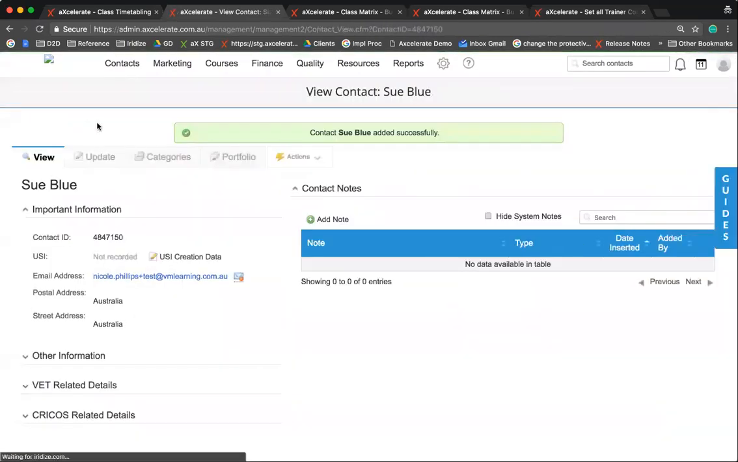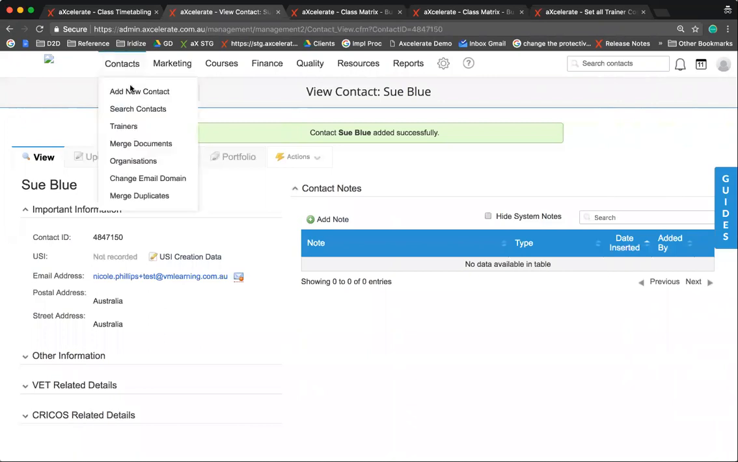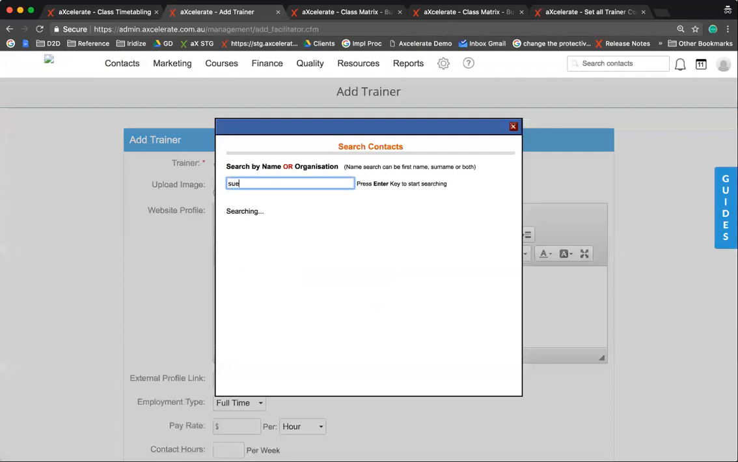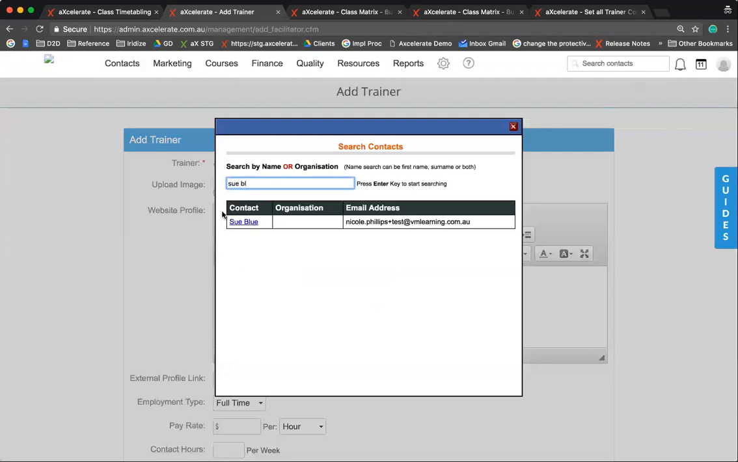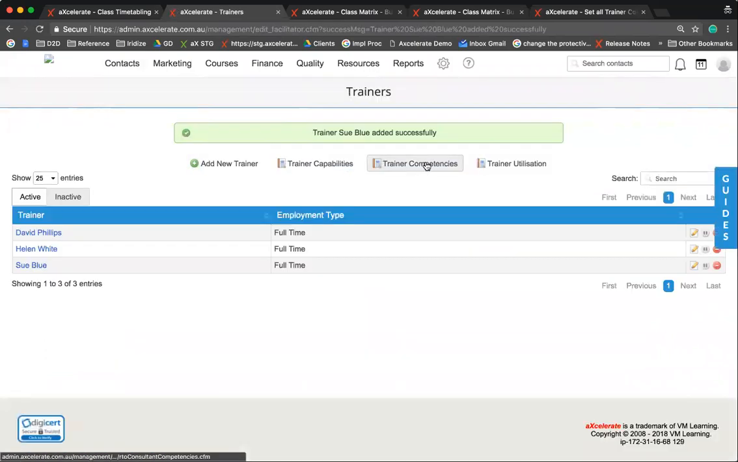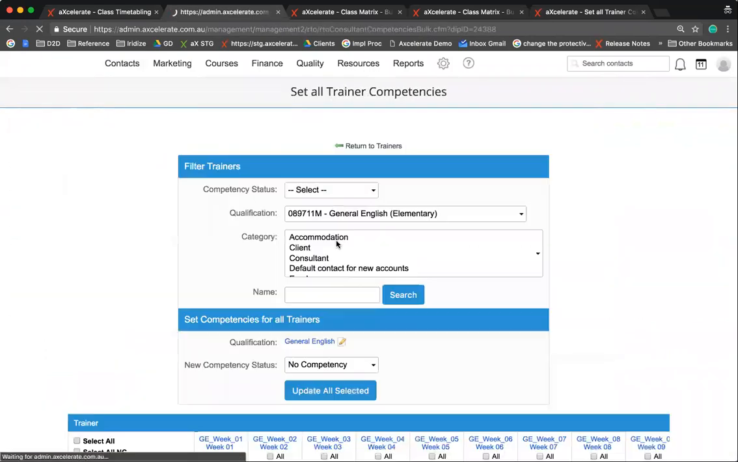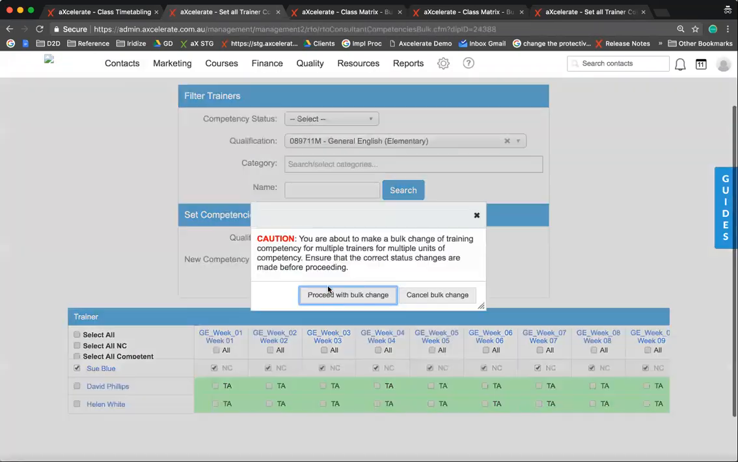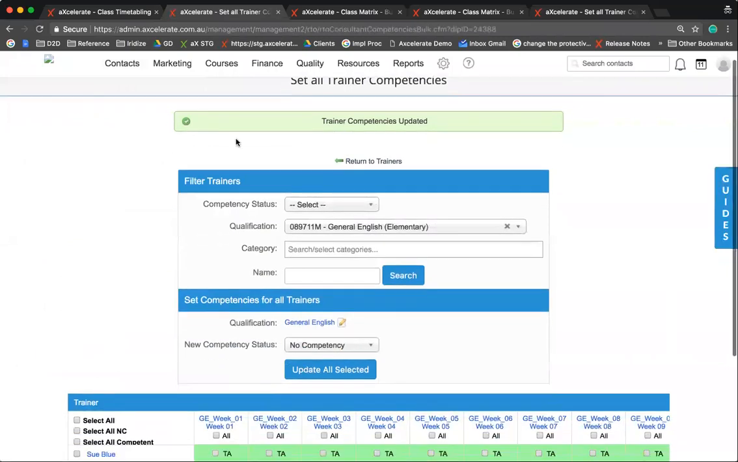We're just putting new trainers in, and while Nikki's doing that, you can see what she's doing. I'm creating rooms in the background as well, so we can do a little bit quicker for you. I'm just going to add Sue Blue as my new trainer. Okay, trainer and contact is done. We're just now setting up a new room.